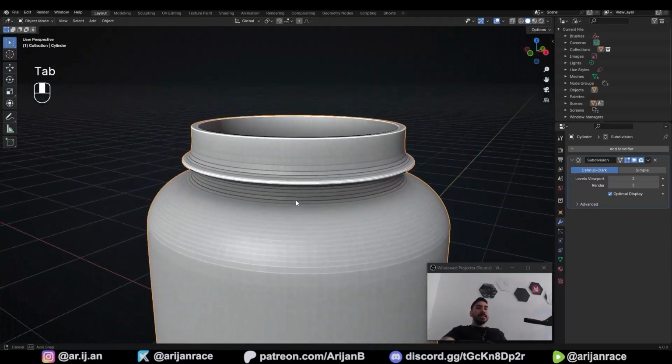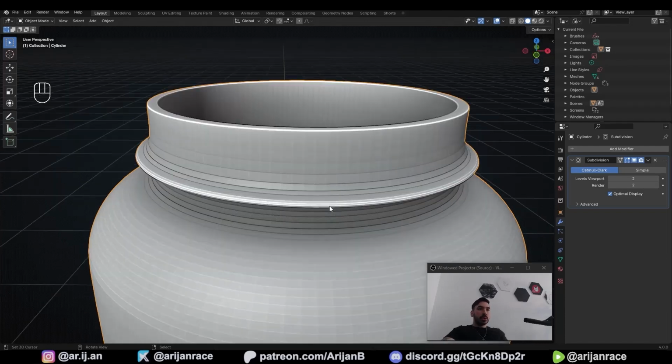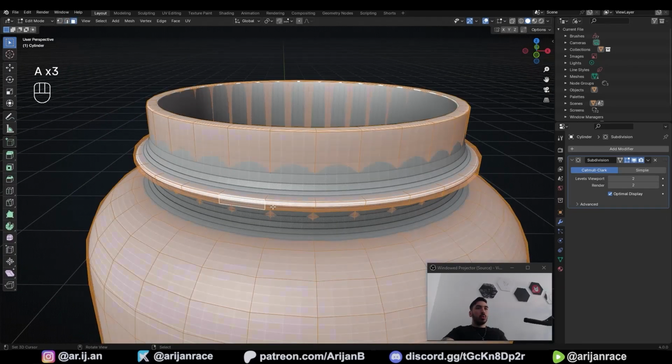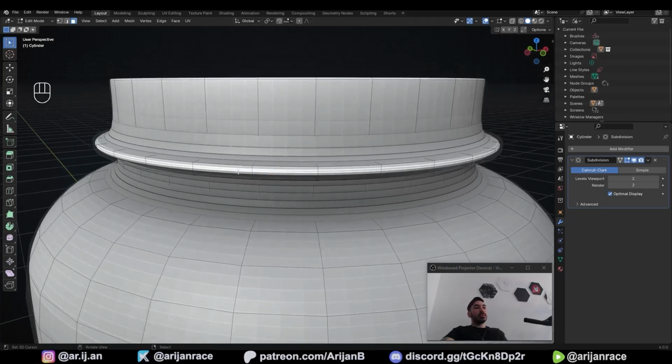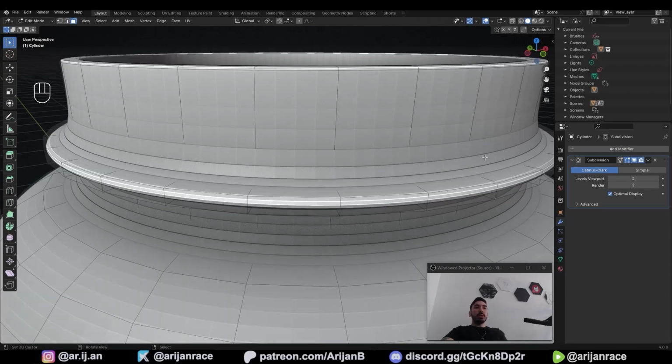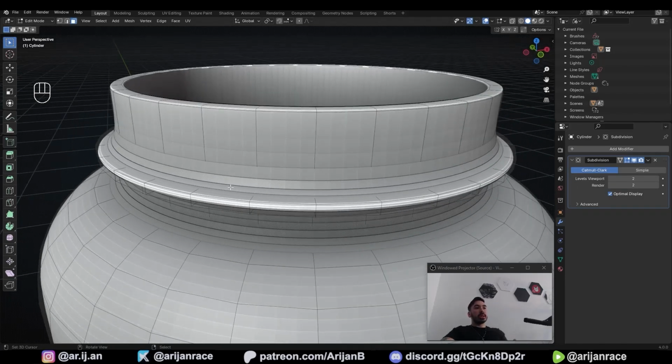Now once again, this is currently a little bit too round, so we're also going to have to tighten this up a little bit. To do that, we're going to enter edit mode. With double A, we're going to deselect everything, and now we only want to select the edges which have to be sharper. Unfortunately, we can't really see the edges on the inside here because we have a subdivision surface modifier. So we have this curved area here which is concealing these edges.